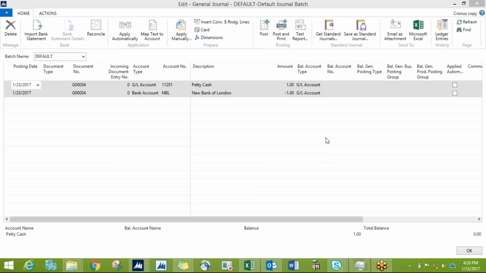So this is just one of the functionalities that you can use in order for you to minimize data entry.